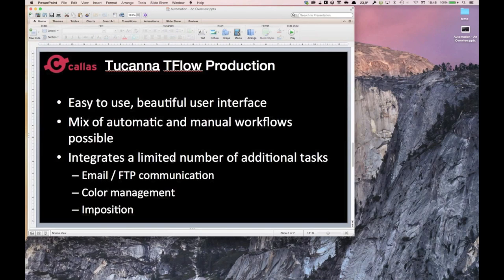You have the pdfToolbox engine, you have these color logic device link profiles that are built in that allow you to do things like color transformations or tag reduction or ink saving. And then you have some additional functionality around that, like some email communication, uploading files to an FTP server, running the imposition engine that is inside of pdfToolbox. So some of the functionality around is there, but it is a predefined workflow.